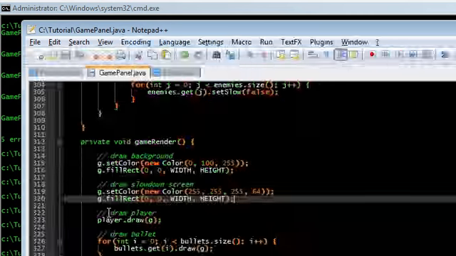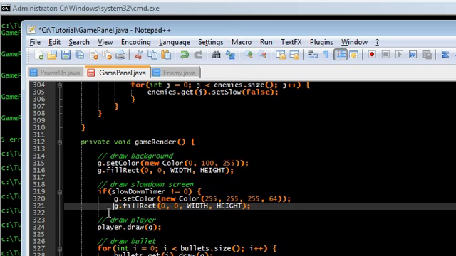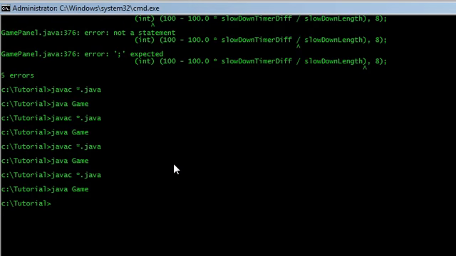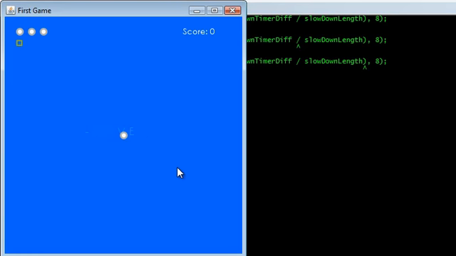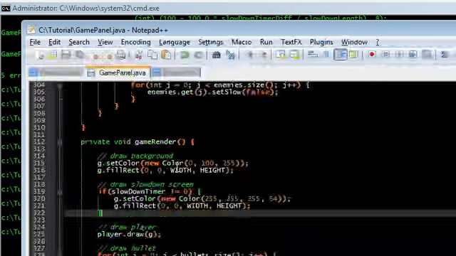Oops, I didn't even check if we're in slowdown mode. I have to do if slowdown timer does not equal 0, then I draw the layer. So let's compile and run. Okay, the regular screen, once we get the power up and we get the white background. Awesome. That is cool.